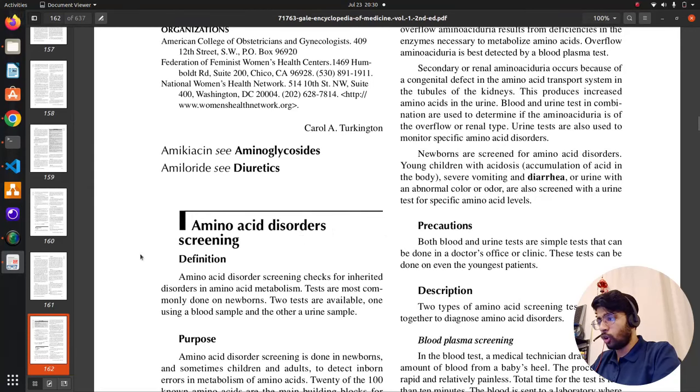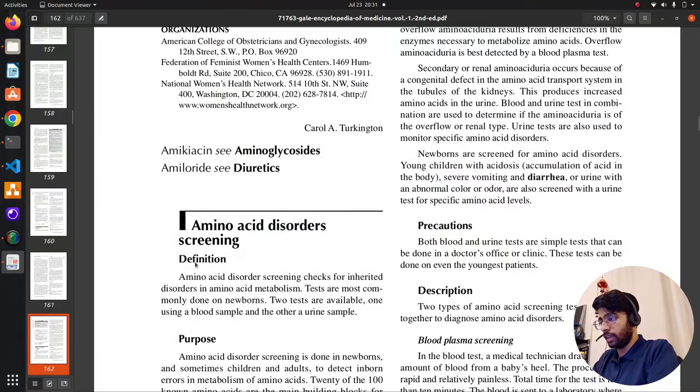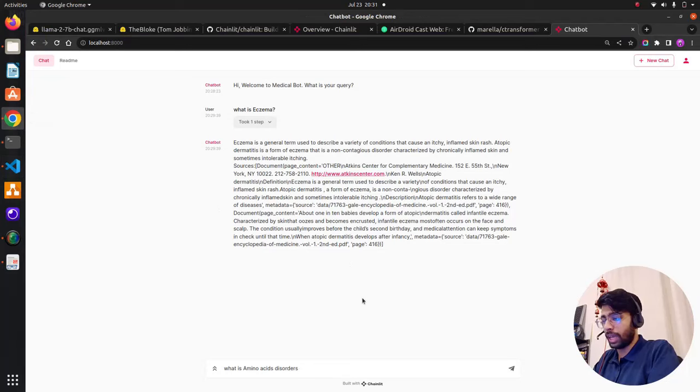Amino acid disorder screening. Let's ask this question: what is amino acids disorders screening? Okay, I'm asking this question. I have a temperature of 0.5, so it will be really creative, I think. Now, this is my query that I'm asking. It's on a Chainlit conversational interface, and we are going to leverage Llama 2. Llama 2 will respond from the embeddings model, the knowledge base that we have created, right? What is amino acids disorder screening? Let's hit enter and see.